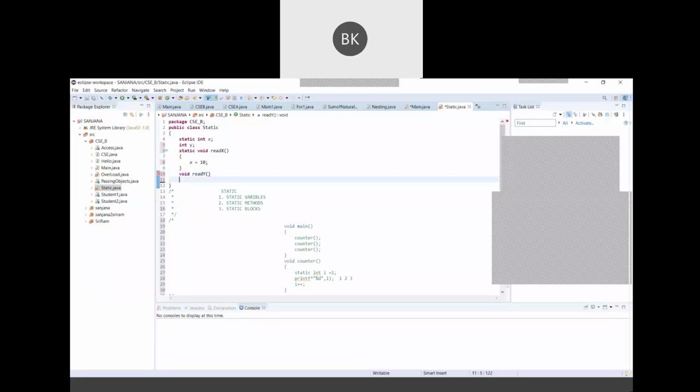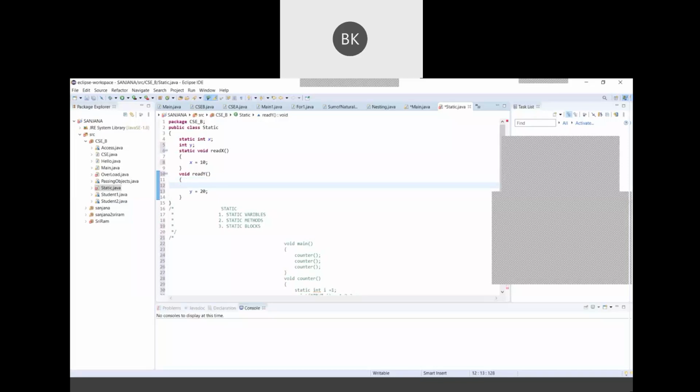Next I have to write one more, read x, read y. Here read y is non-static. I will write y is equal to 20. That's not a problem because this is non-static. Suppose here I access x is equal to 10. This is the non-static method. Here I try to access the static x value.